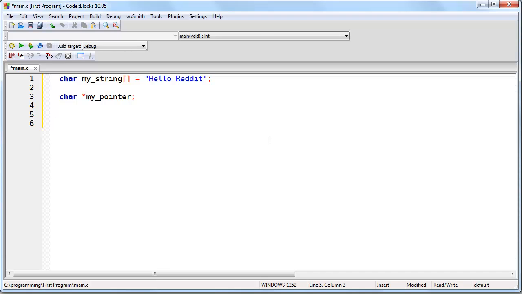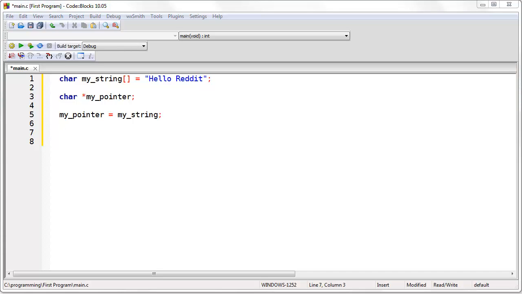If I wanted to, I could write this line of code. Now look at what I'm doing here. I'm saying assign the pointer, which is called myPointer, a value. Because it's a pointer, that value has to be a memory address, and I'm just giving the name of the array. Why? Because myString is already understood by C to be a memory address. Any array name is seen as a memory address. More specifically, it is seen as the memory address of the start of the array.